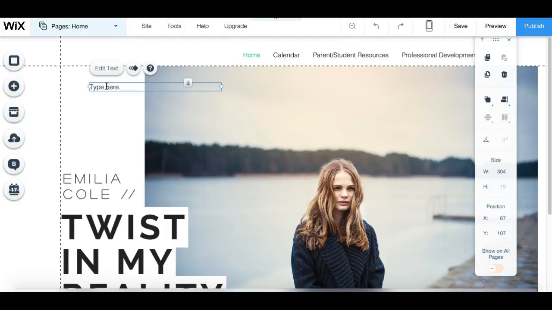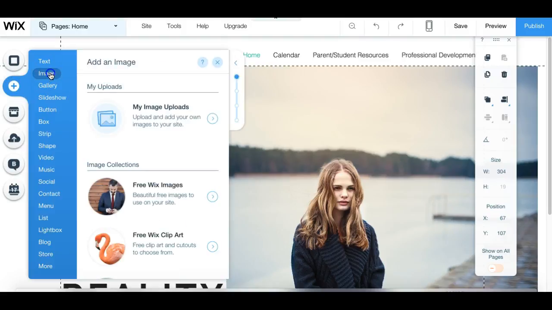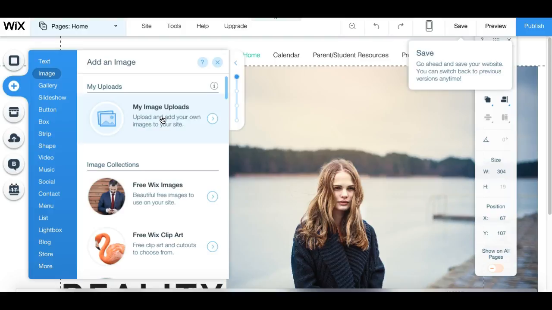The next thing we'll do is to add an image. So to add the image, again, you go to the plus sign, you click add. This time we go to image. And when you click on image, it'll say my uploads. And in this case, you do need an image of yourself, something professional, something that you would show that a principal would see, a parent would see, your students would see. So you want that type of image of yourself.